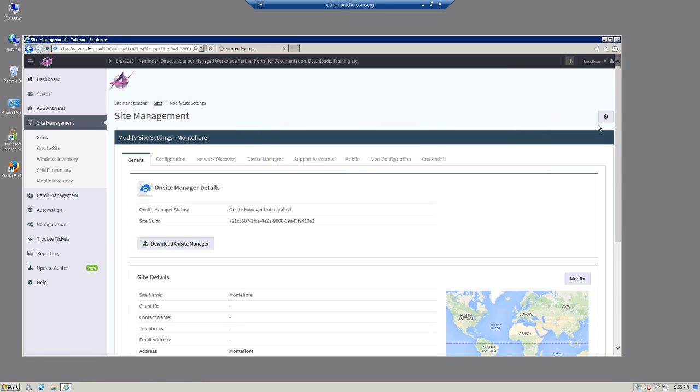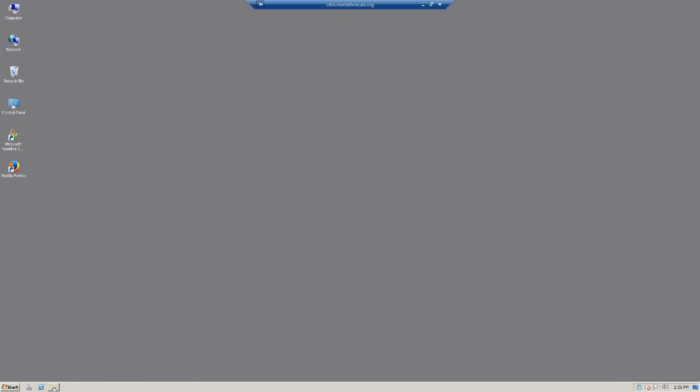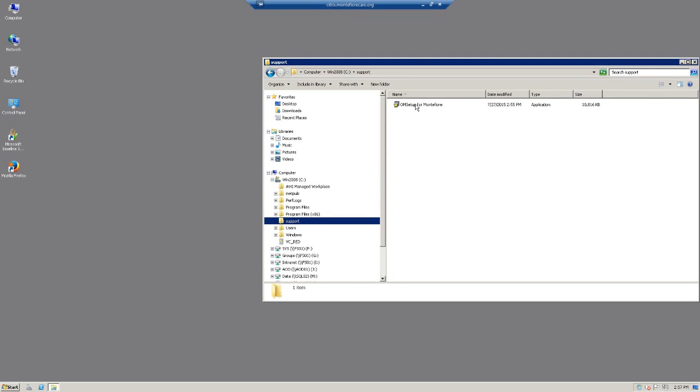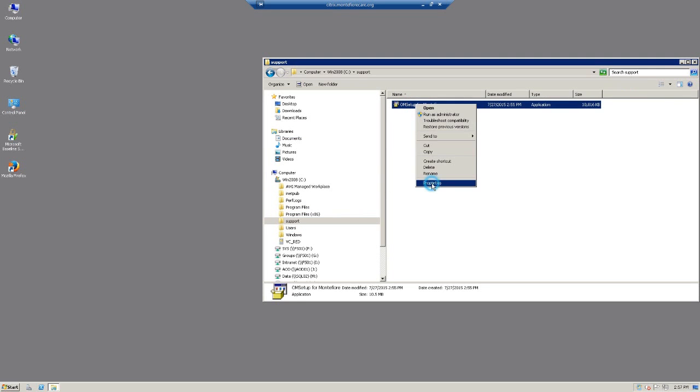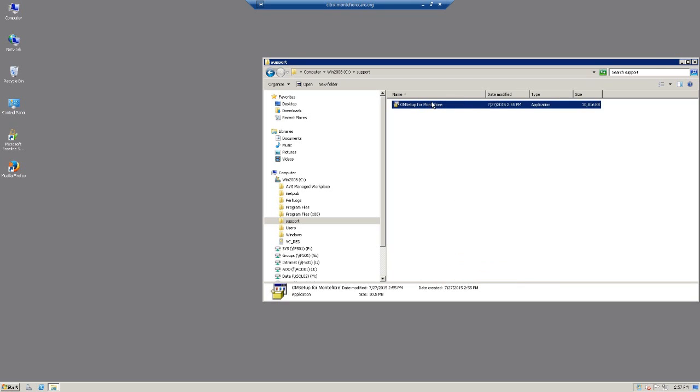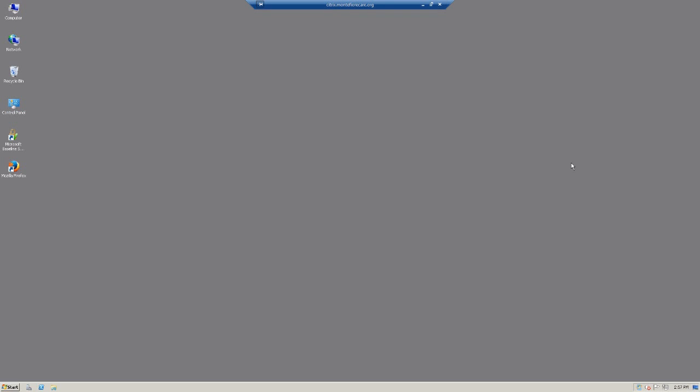Once the download has completed, you can sign out of the Service Center for now. Return to the Onsite Manager computer, go into the Setup directory, right-click on the file you downloaded, and click Properties. Make sure to unblock it. Once it has been unblocked, you can right-click on it again, run as administrator, and the installation will begin.